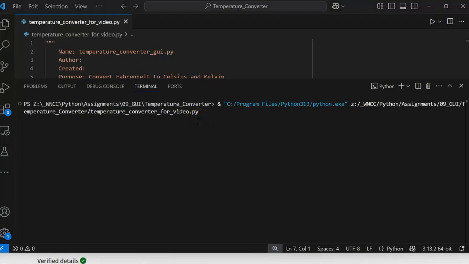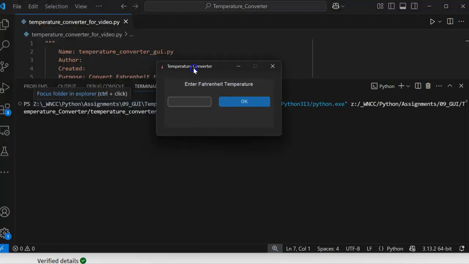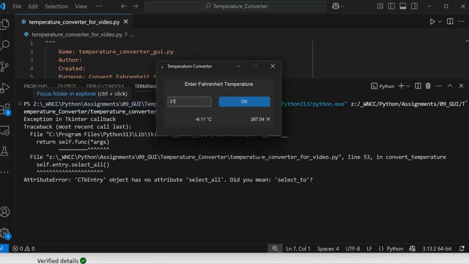So we start it up. Ooh, looks pretty nice. Kept everything. Uh-oh. What do we do there? There is no select all. You have to research. It says select two. We'd have to research how to make that go.